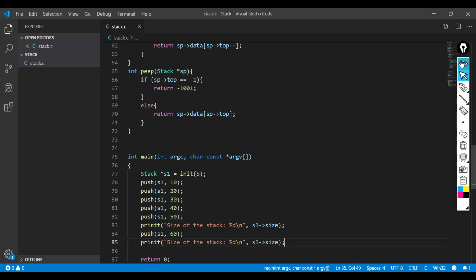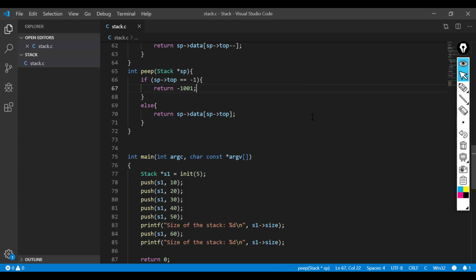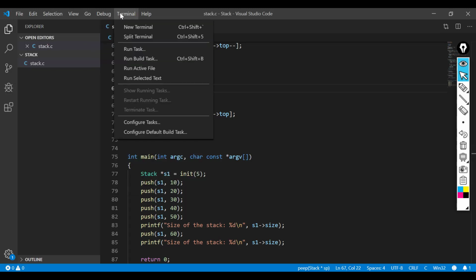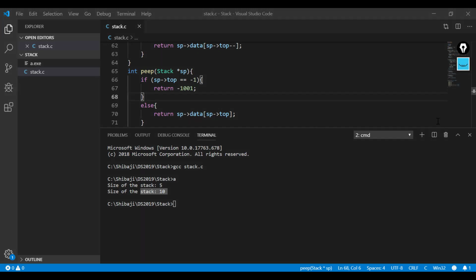So let's go ahead and run this program. So I'll hit on this terminal, and by the way, I'm using Visual Studio Code for developing this program. You can use any IDE of your choice. You can use Code Blocks or Visual Studio or whatever you like. So I'm just going to the terminal and let me just compile this. gcc stack.c, it gets compiled. So you can see that size of the stack was 5, and after that insertion or pushing of 60, it's actually doubled to 10.